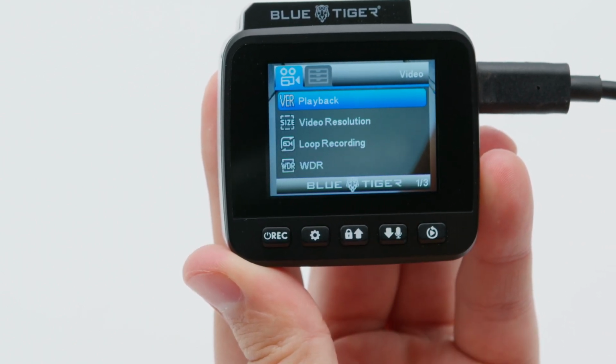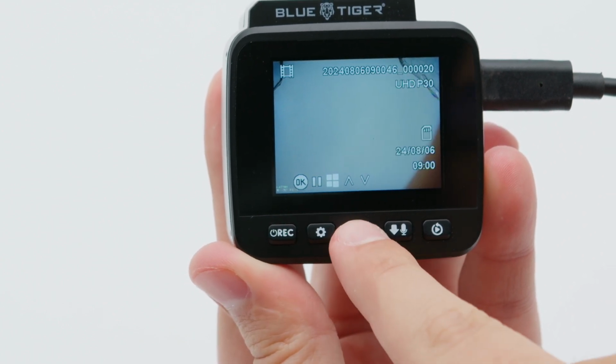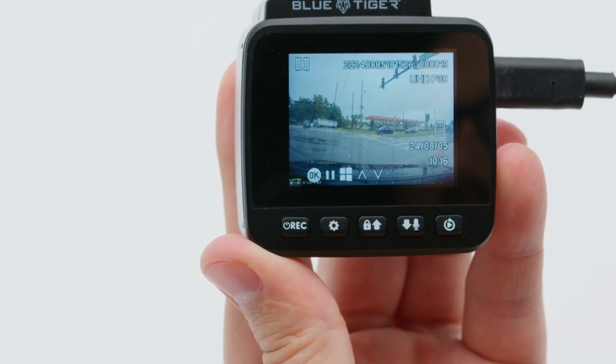Find playback. Press the power button to enter into playback mode. Use the arrow buttons to locate the footage you want to view. Press the power button to begin playing the footage.